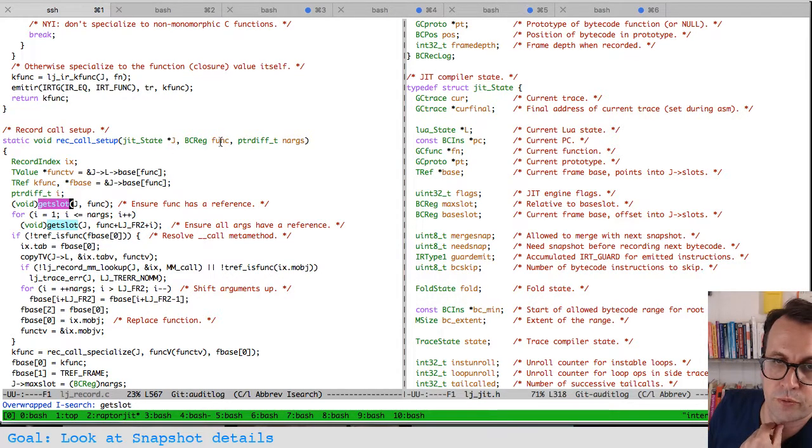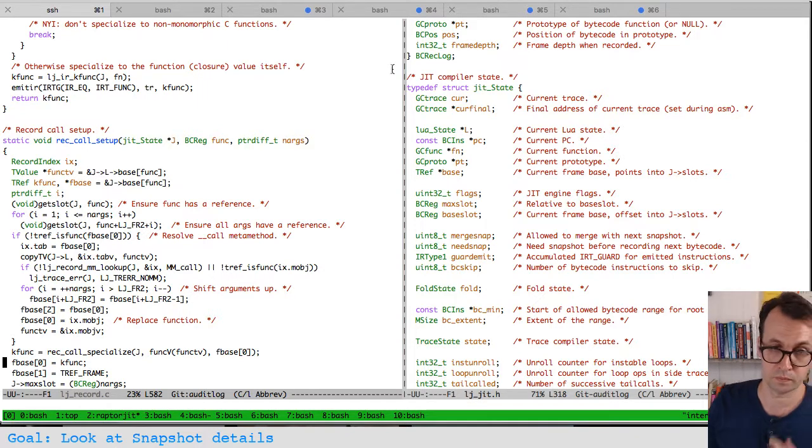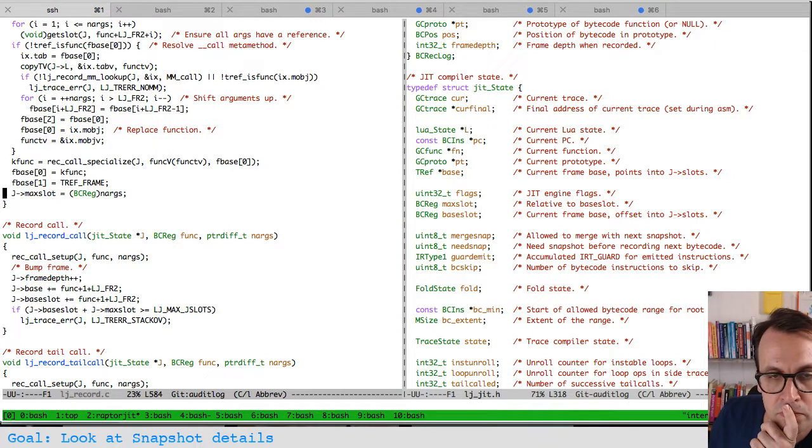We have a function we want to call which is in a bytecode register, which is really an index into the stack, because the registers are just a portion of the stack. And then we do this get slot on all of the arguments just to make sure that they all have a reference. The funky meta method thing. There's fbase.